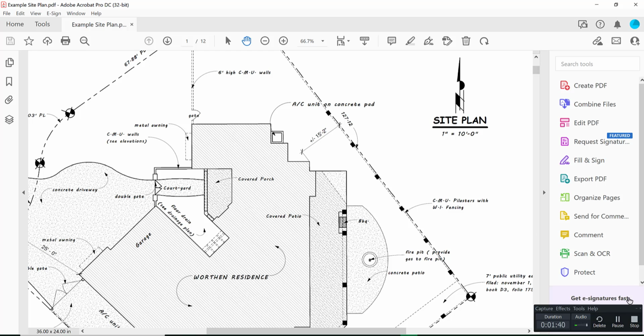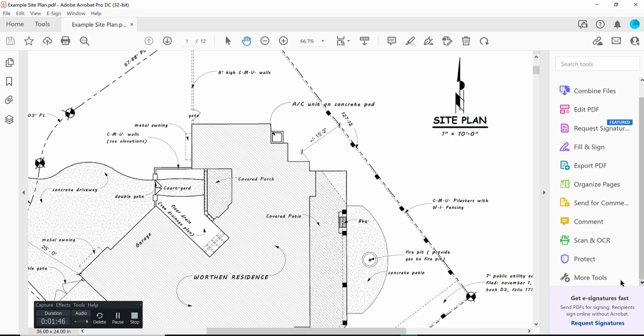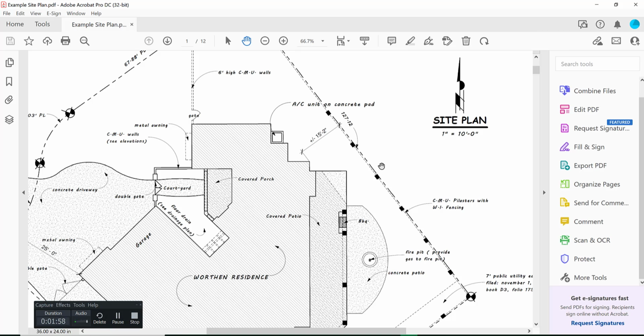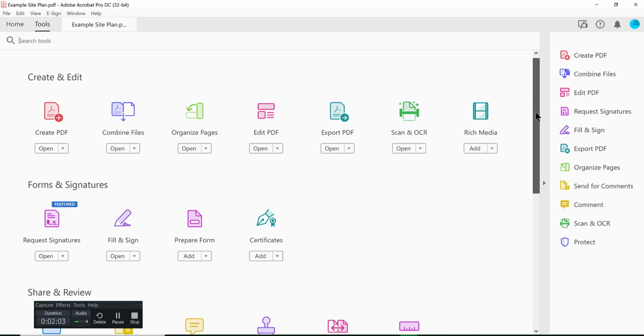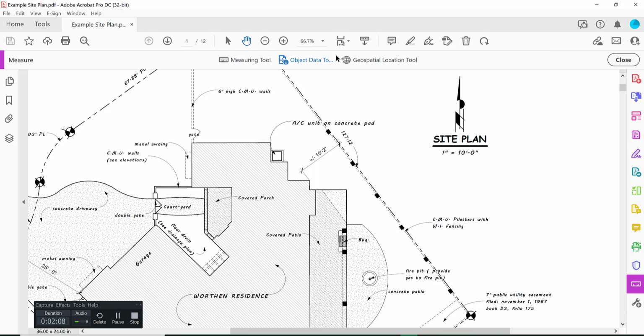Where we'll go is over here. Scroll down, and there's a button that says More Tools. I believe you can also go to this tab right here too, called Tools. But just for simplicity's sake, let's say we start here. We can go over to More Tools, and if you scroll down, there's a measurement tool. It says Measure. So now we have this new bar that has come up and allows us to have some options here. I'm going to click on Measuring Tool, and it brings up these little snaps.